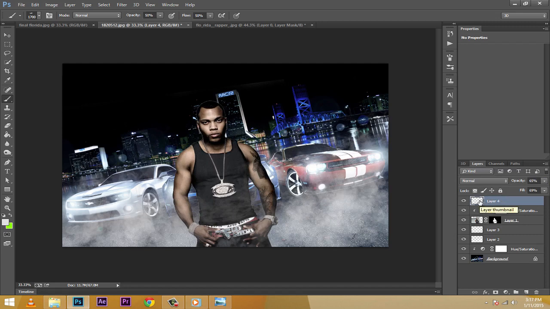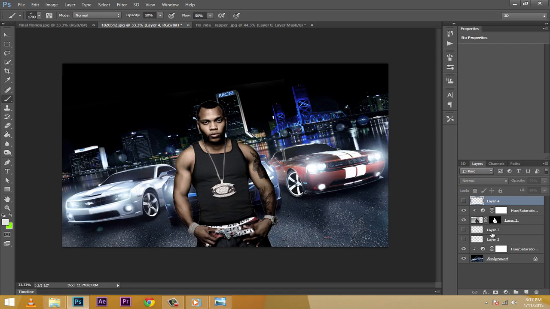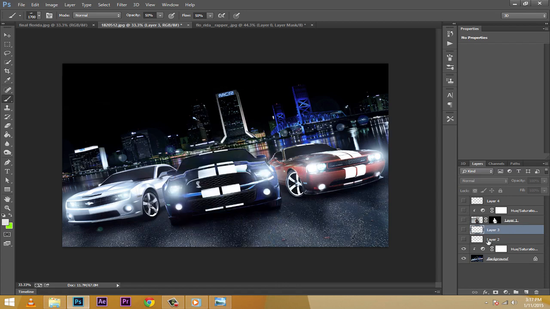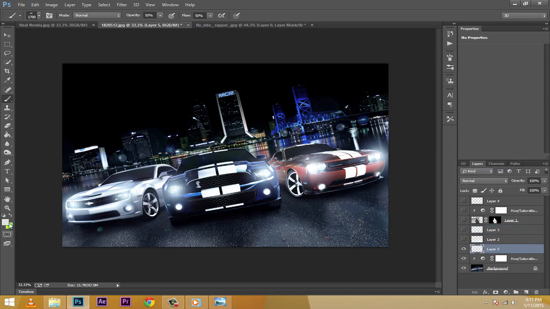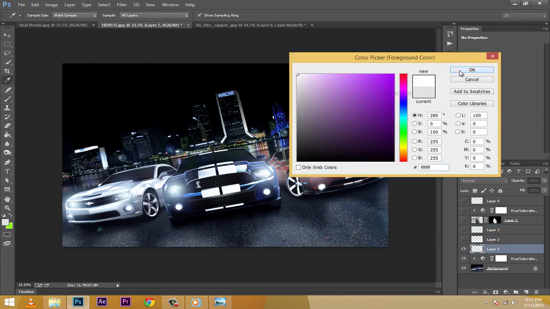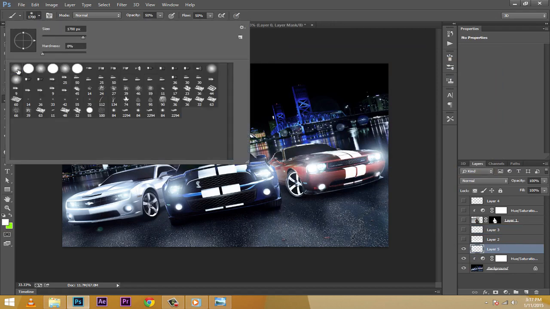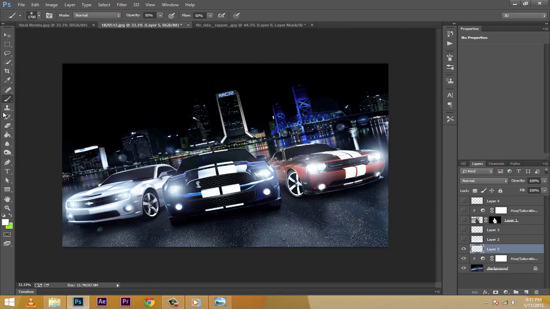Okay, now the next step is actually shutting off this layer. It seems funny right now. Why? Because this is what is going to happen. We're going to bring in some lights from the car, headlights from the car, and those lights must come in front, right? So what I'm going to do, I'm going to shut off this layer as well. So everything is shut off. I'm going to create a new layer and choose my white, choose complete white and make it a zero hardness brush and bring down the size of the brush.